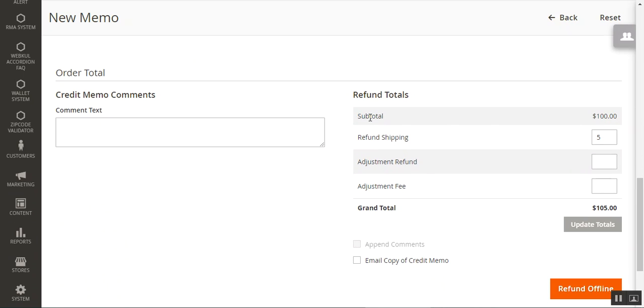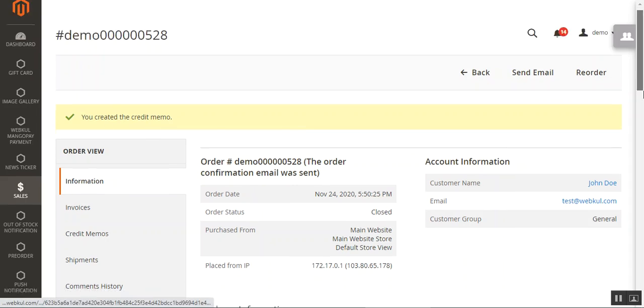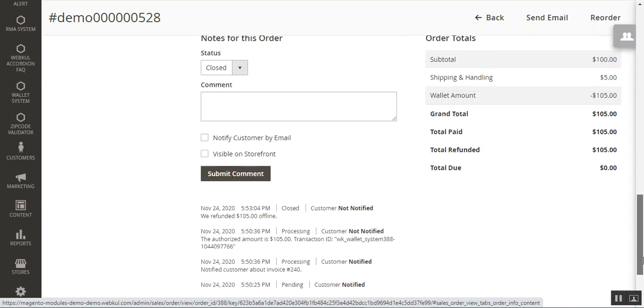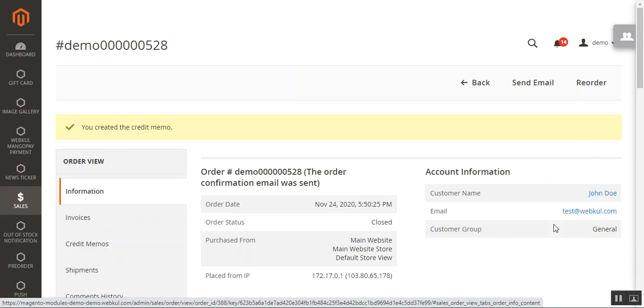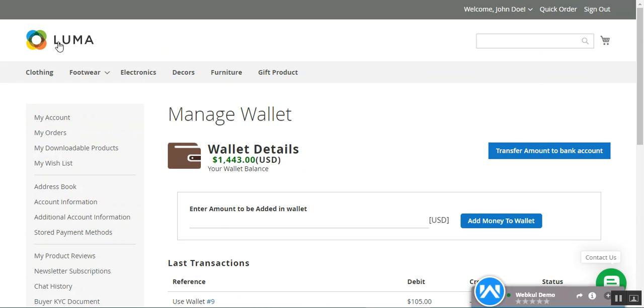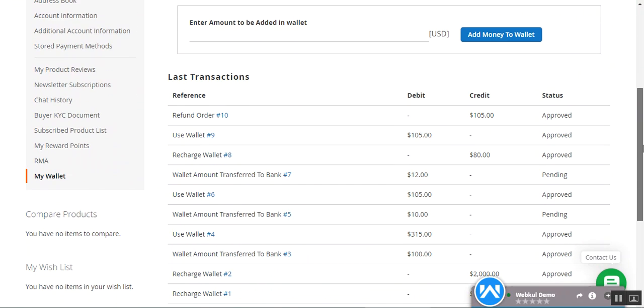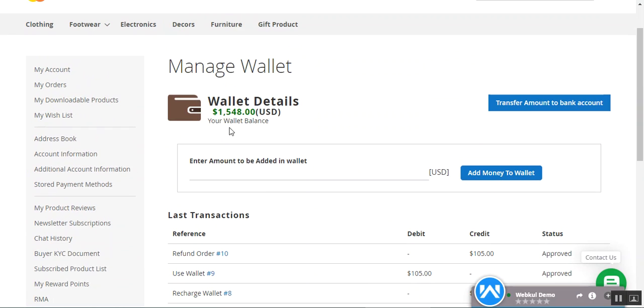So these are the details that we are seeing here. Here you can see that the subtotal was 100 and the shipping was $5. So I can refund offline from here by tapping the refund offline button. The credit memo has been generated for this order. Now if I go back to my manage wallet system, refresh the page and scroll down, you can see that the refund has been credited back to our account. That's $105, and the wallet amount is again $1,548.